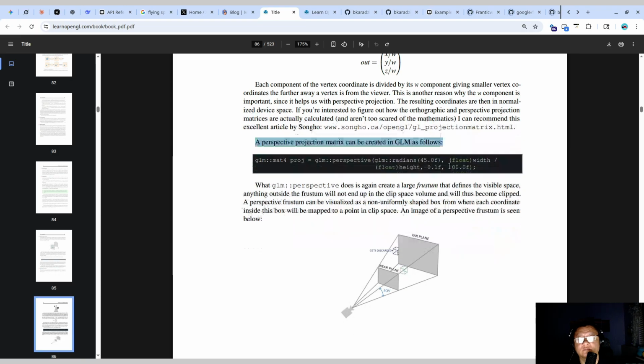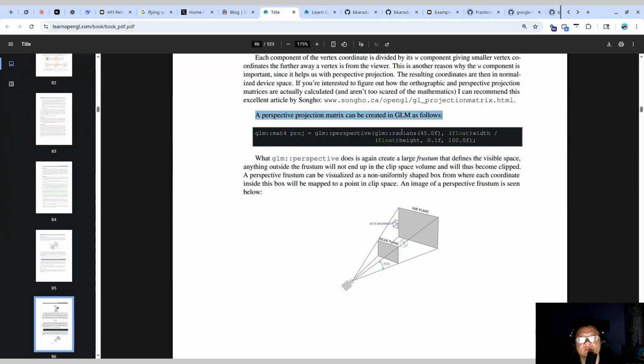A perspective projection matrix can be created in GLM as follows. What glm::perspective does is again create a large frustum that defines the visible space. Anything outside the frustum will not end up in the clip space volume and will thus become clipped. The perspective frustum can be visualized as a non-uniformly shaped box from where each coordinate inside this box will be mapped to a point in clip space. An image of a perspective frustum is seen below.